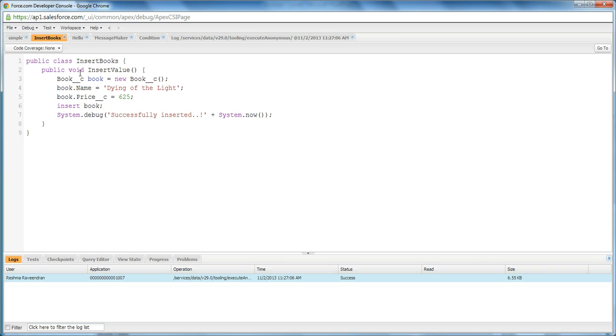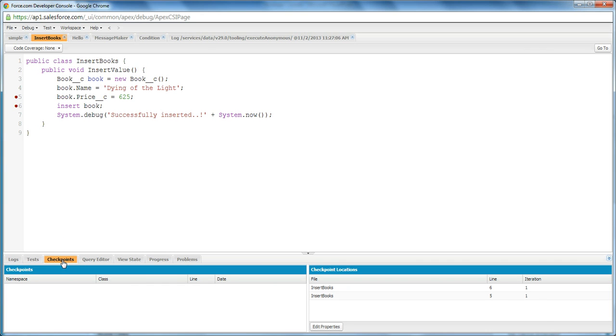You can debug your application by putting a checkpoint also. If I put a checkpoint and go to the checkpoint tab at the bottom, you can see the checkpoint location where I put checkpoints. Checkpoints preserve a snapshot of the state of the object at the time the checkpoint was reached. So using this checkpoint, you can debug and validate the performance of the particular code.